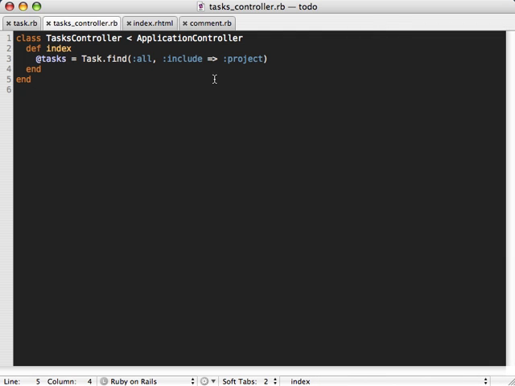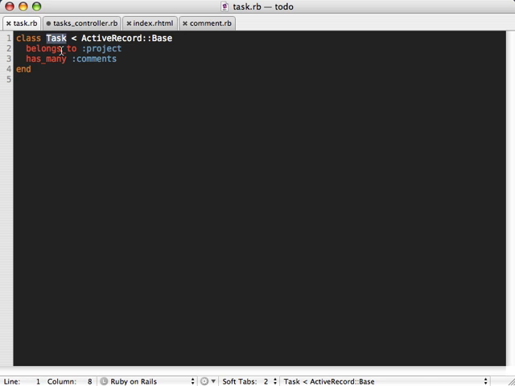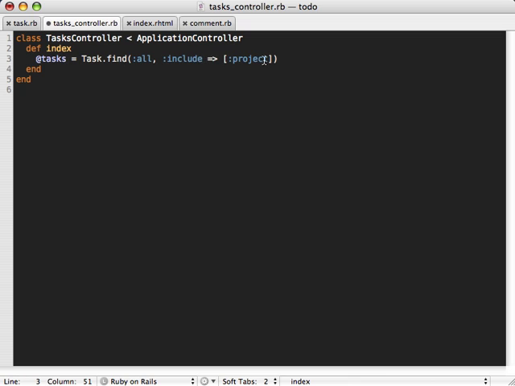Now there's a couple different ways to include associations through a find condition like this. Right now we only need to include the project model, but let's say we need to include something a little more. In that case, you could place it inside of an array. For example, we have our task model, belongs to project, and has many comments. So it belongs to project, and we can include the comments the same time we fetch the tasks as well. In this case, we would use plural because that's the name of the association.